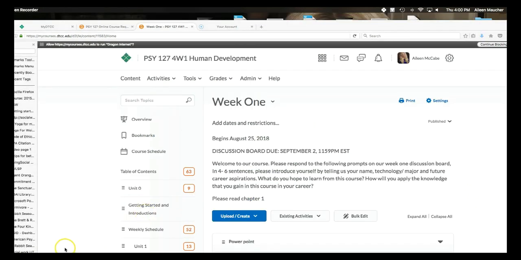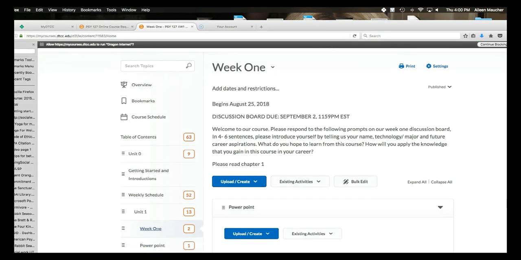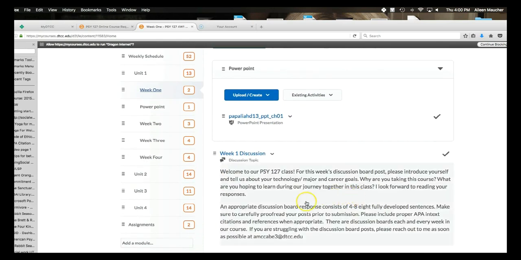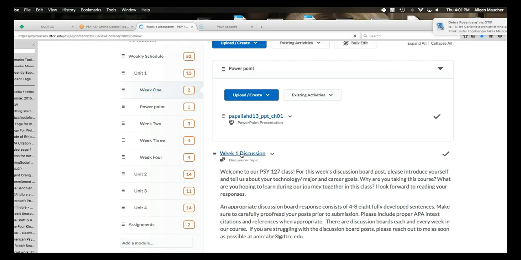So for week 1, you want to make sure that you're reading chapter 1. You're remembering that in addition to the discussion board prompt, you're also reading the chapters that correspond with each week. And you can find those chapters by going back to that unit 0 and clicking on the weekly schedule where all of your chapter readings as well as assignments are clearly delineated. You'll also see here that I have a PowerPoint available for you that summarizes the weekly chapter as well as the discussion board forum. So what you can do to actually respond to the discussion board forum is click right on it.